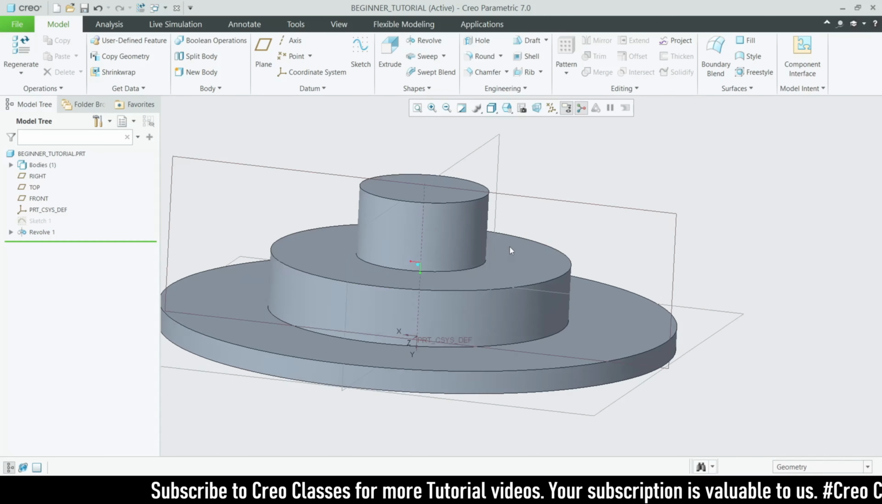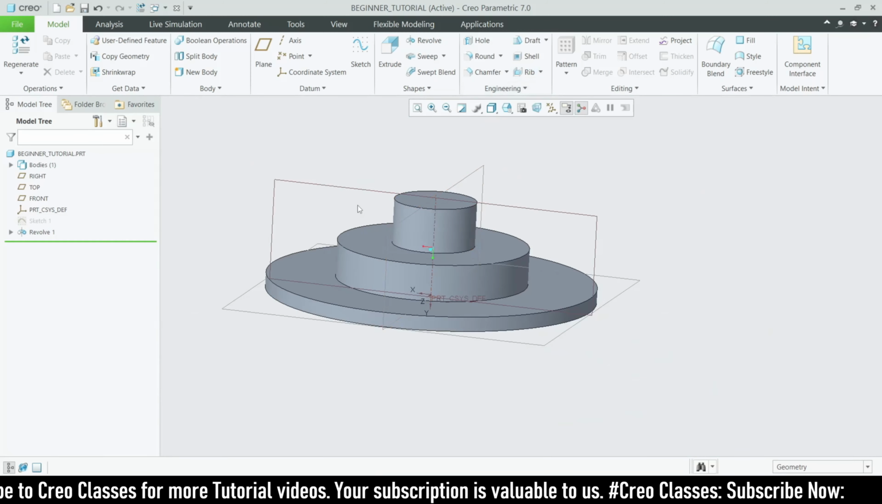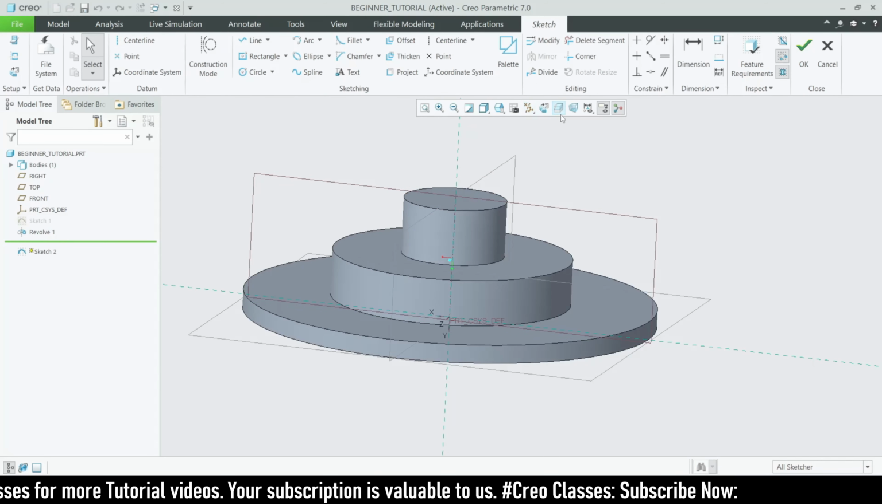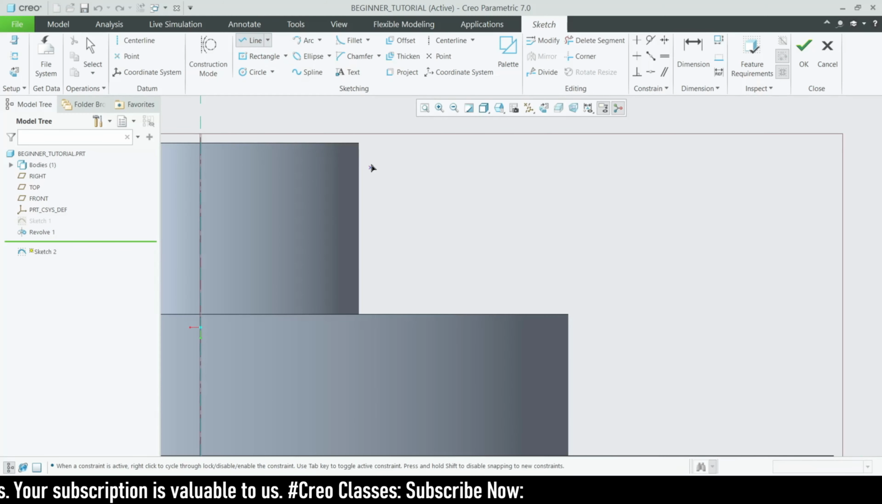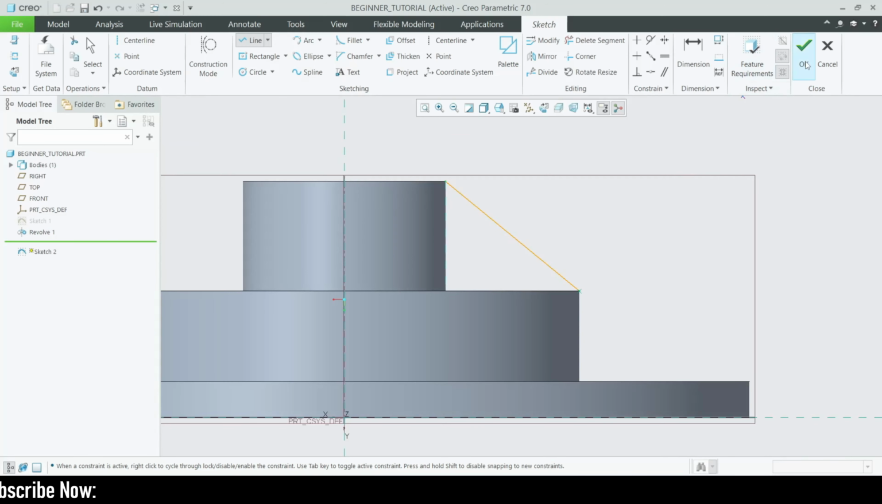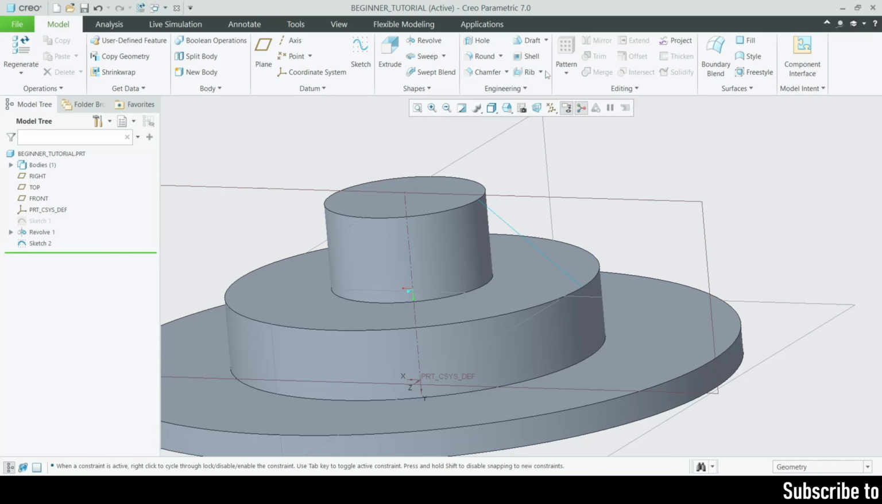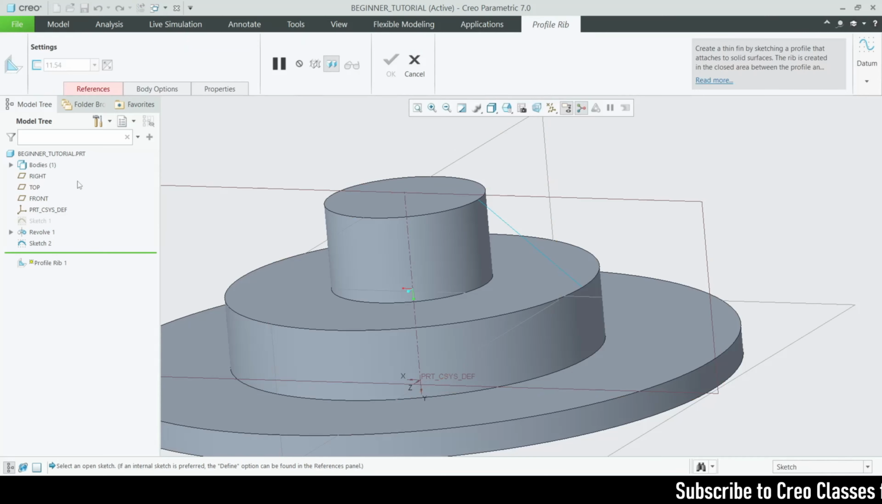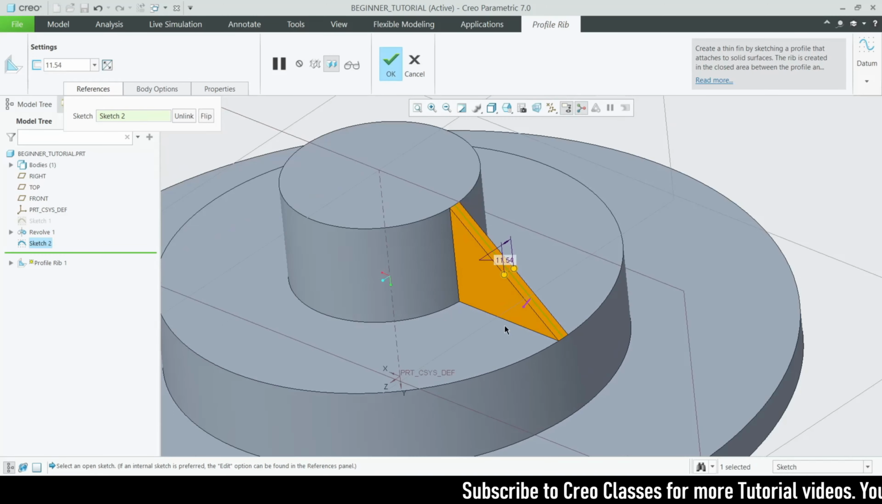If I need to create a rib feature here, how can we use it? We need to select this plane, go for the sketch and go for the sketch view. At first we need to create a line for how our rib is going to take place. I'm going to create a rib from this edge to this edge. I'm just creating a sketch and then click on OK. As you can see, our sketch is created, but our rib is not created. So you have to go for this profile rib option, and for references you need to select this sketch, and you can see the rib part is created.